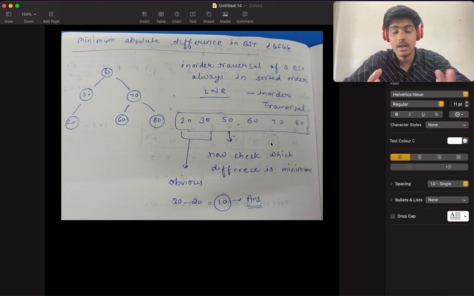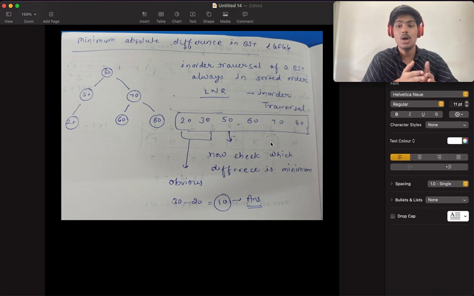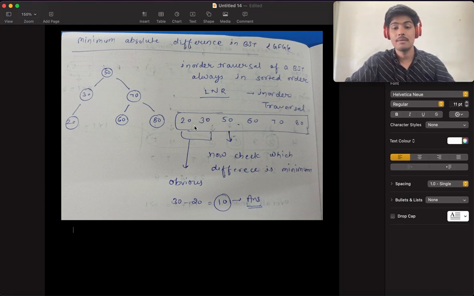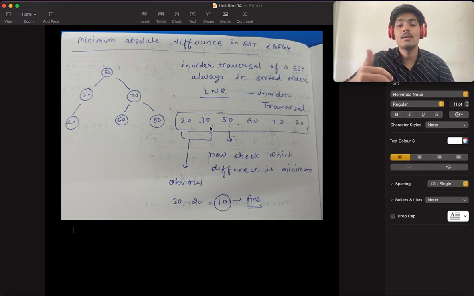We know that if we do the in-order traversal in a binary search tree, it will always be in sorted order. So we are getting this array in sorted order: 20, 30, 50, 60, 70, 80. Now it is very simple to find the minimum difference, because we know that it is in sorted order.